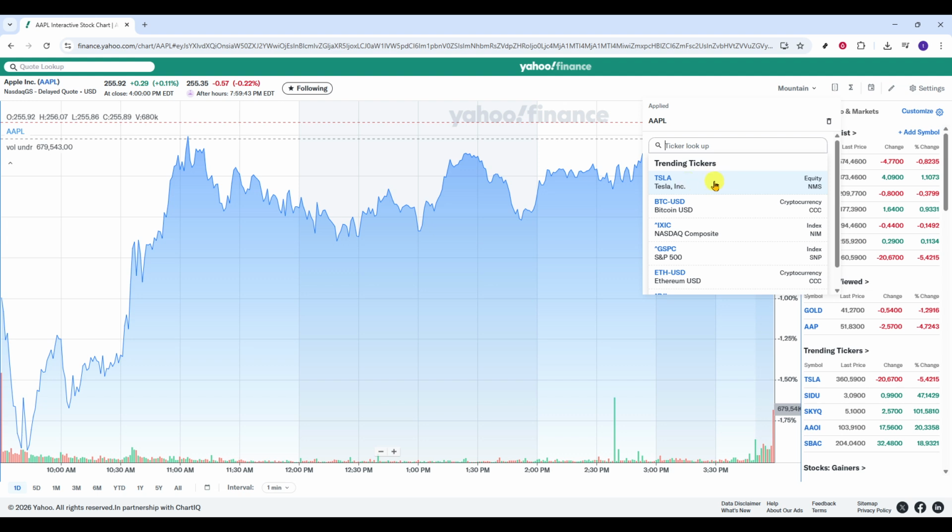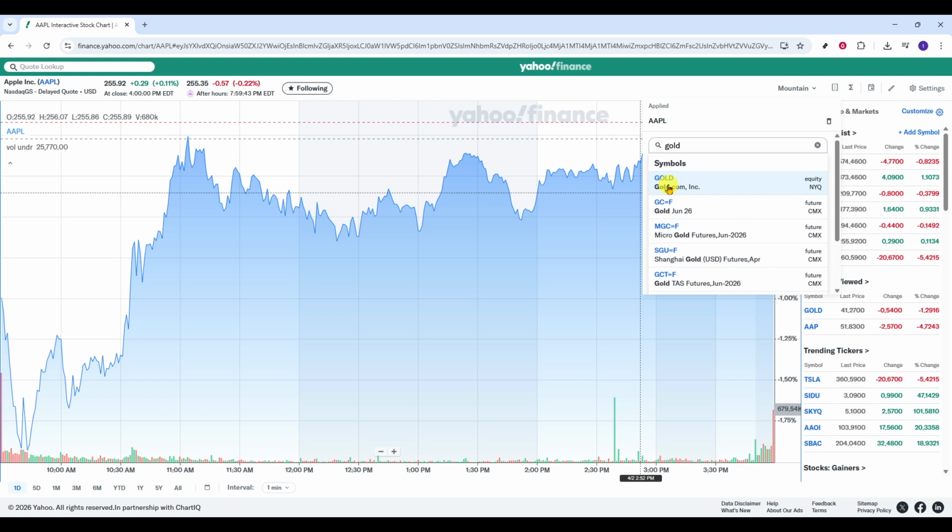Here's why this is useful. The Compare feature overlays performance lines so you can quickly see how two assets move relative to each other over the same time period. Yahoo Finance typically normalizes these lines to percentage change, making it easier to judge which one is outperforming without being misled by different starting prices.